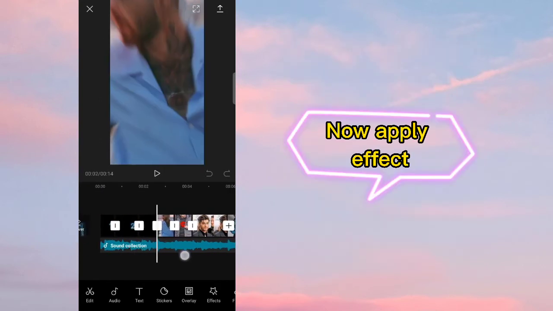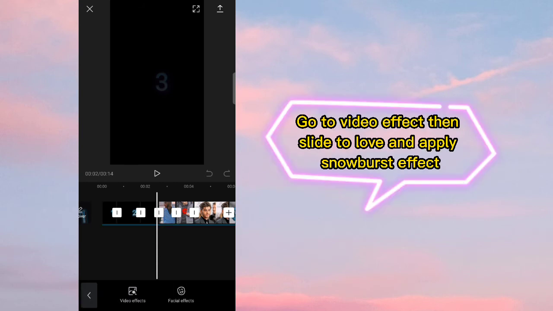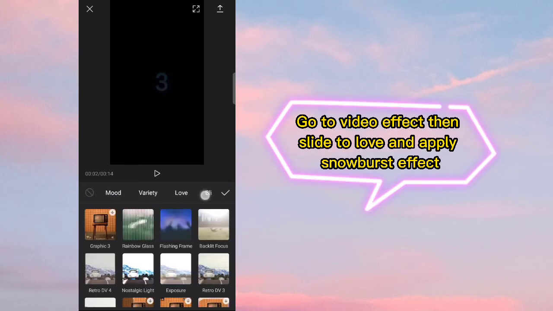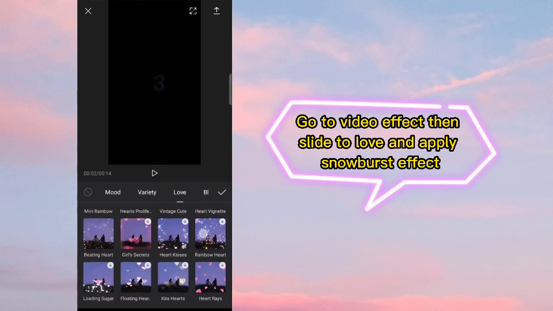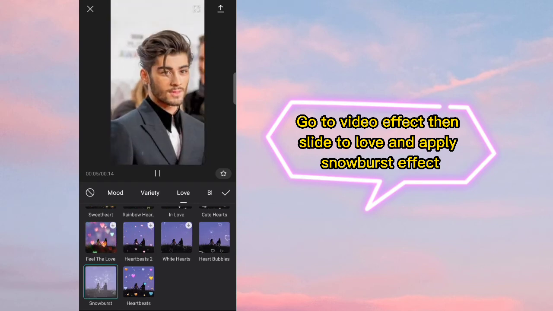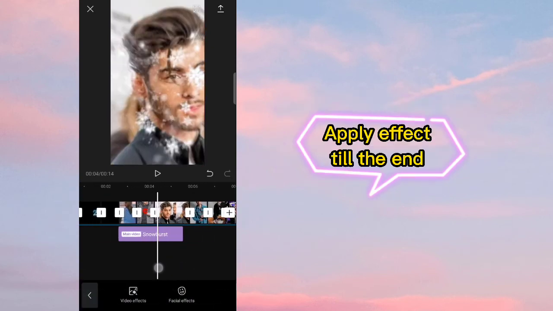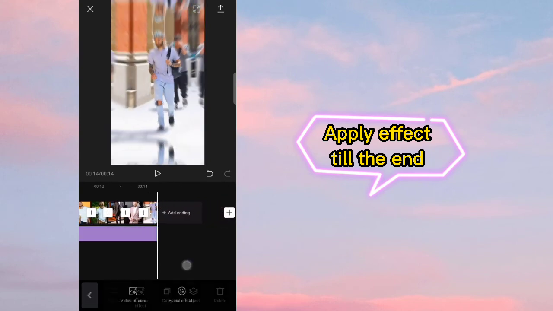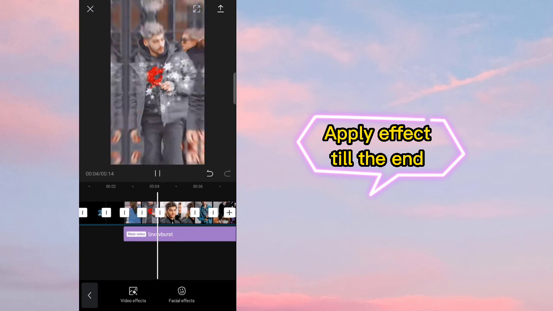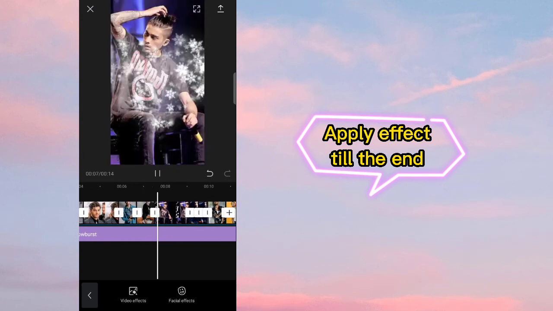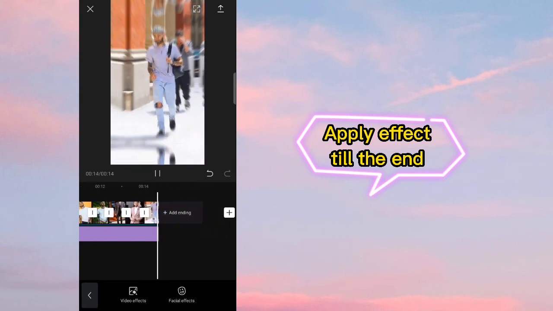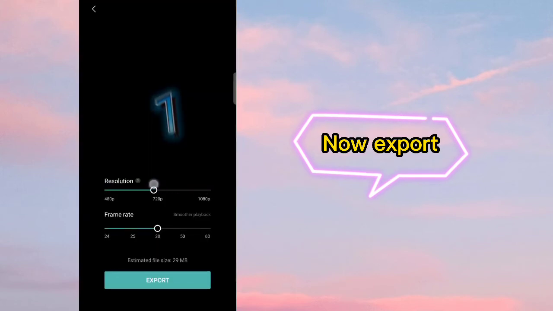Now apply effect. Go to video effect, then slide to love and apply snowburst effect. Apply effect till the end. Now export.